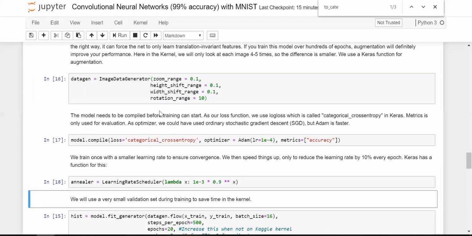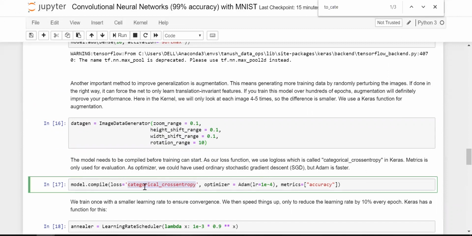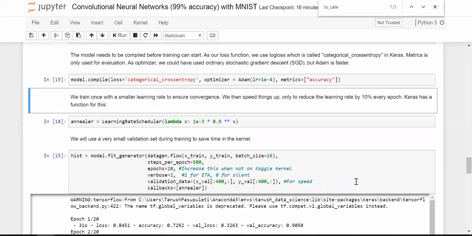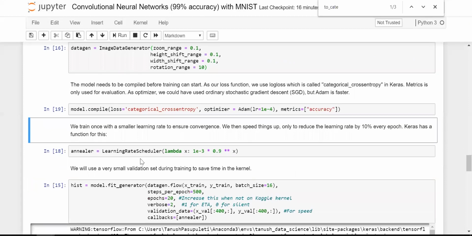The next step, after you have defined your neural network with all its layers, is to compile your model. Since it's a classification problem, we will be using the categorical cross entropy loss function, and we have the Adam optimizer with a learning rate of 1e-4, and the metric by which the model training goes ahead is accuracy. So let's call the model.compile method, compile the model, and finally let us put in an annealer.